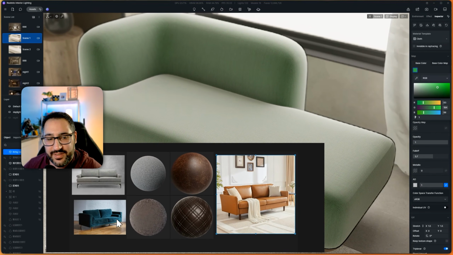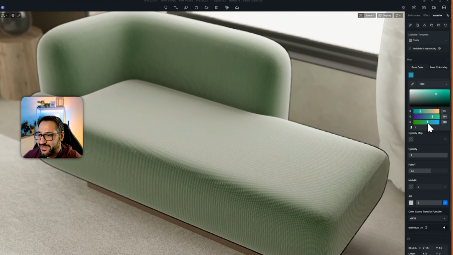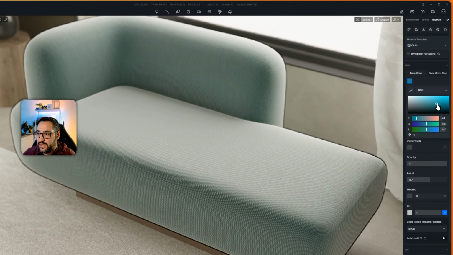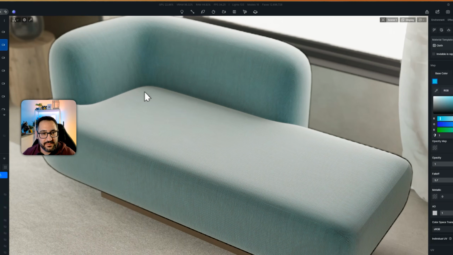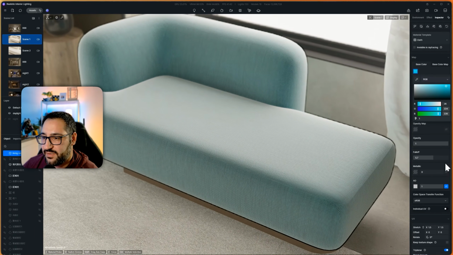Just kidding, it wasn't even green. It was like a blue color. So let's go this way. Okay, and then I can darken it and add some more saturation to it. So there you go. That looks like our velvet, and that looks beautiful.